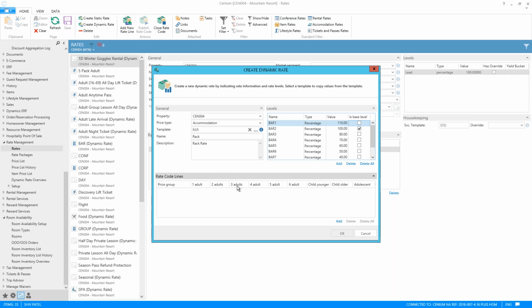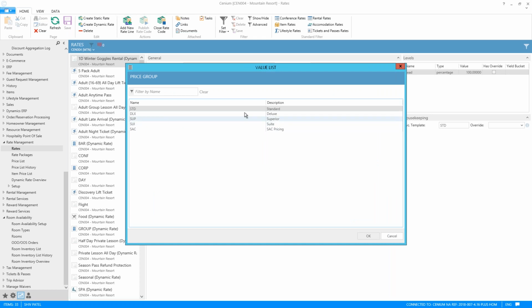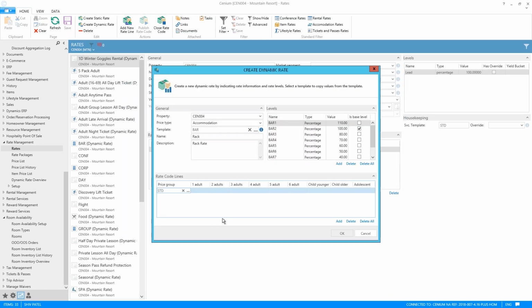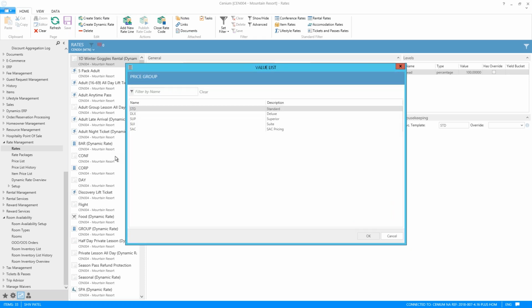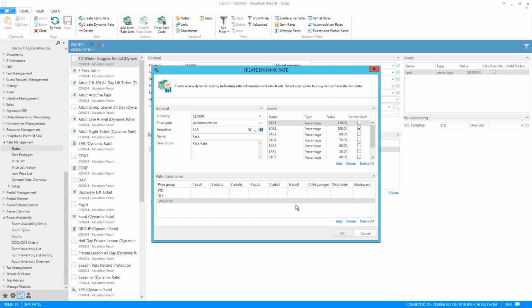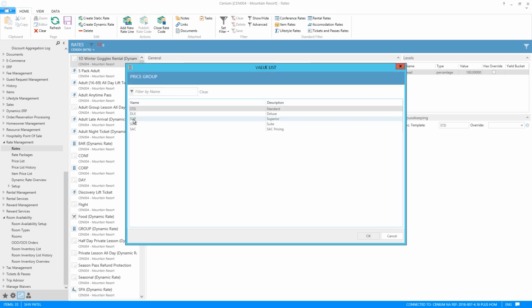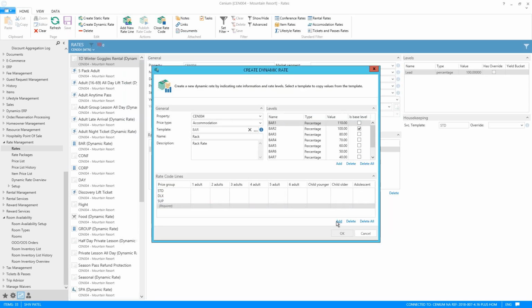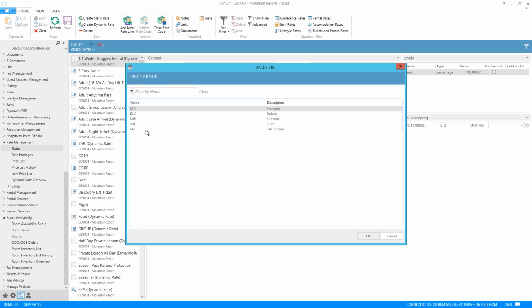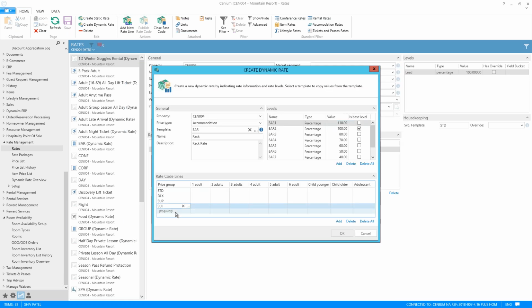Let's add a rate code line to this rate. So we need to choose a price group. Let's choose a standard room. Let's go ahead and associate a deluxe room with this. Associate a superior and also a suite. I'm going to delete that last one.